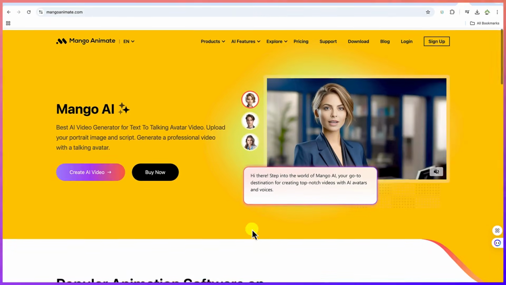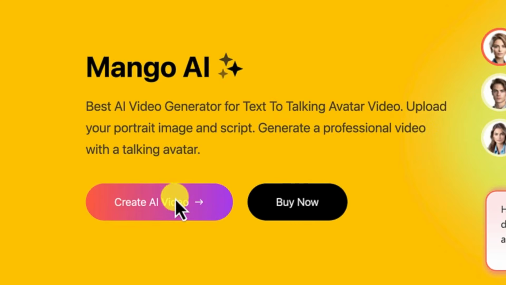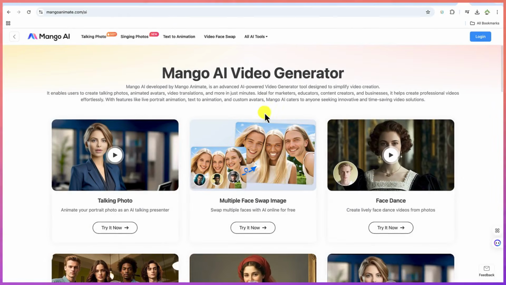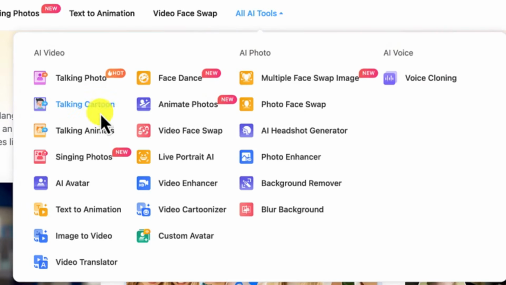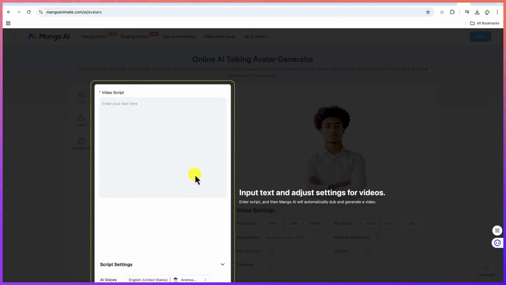So let's go ahead and start by creating an AI avatar from here. This will enable us to sign up. Okay, so what we're targeting is a talking avatar. So you can come to all tools from here and you can see you have talking photo, talking cartoon, talking animals and so on, AI avatar. So our main target is AI avatar. So we can click on AI avatar and then you'll be brought in over here.